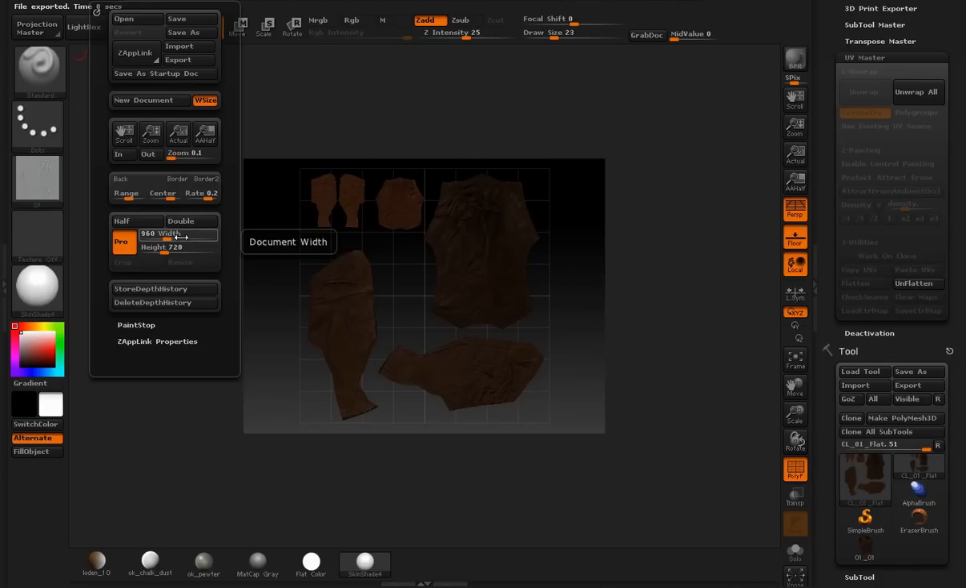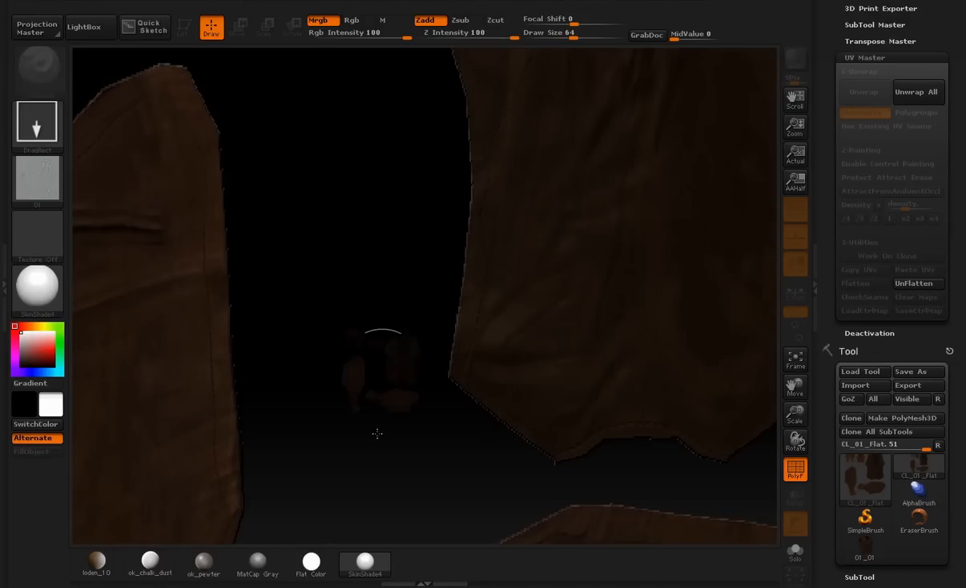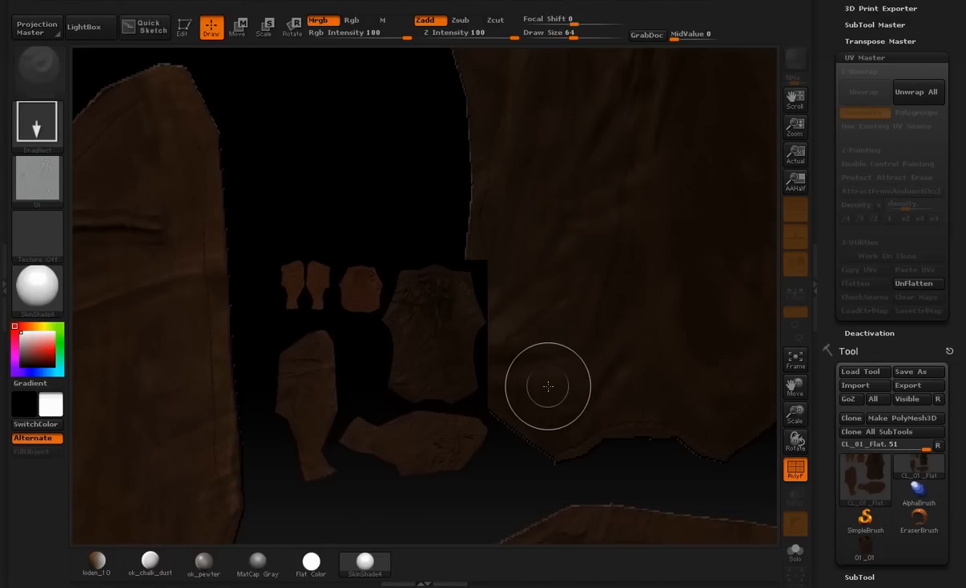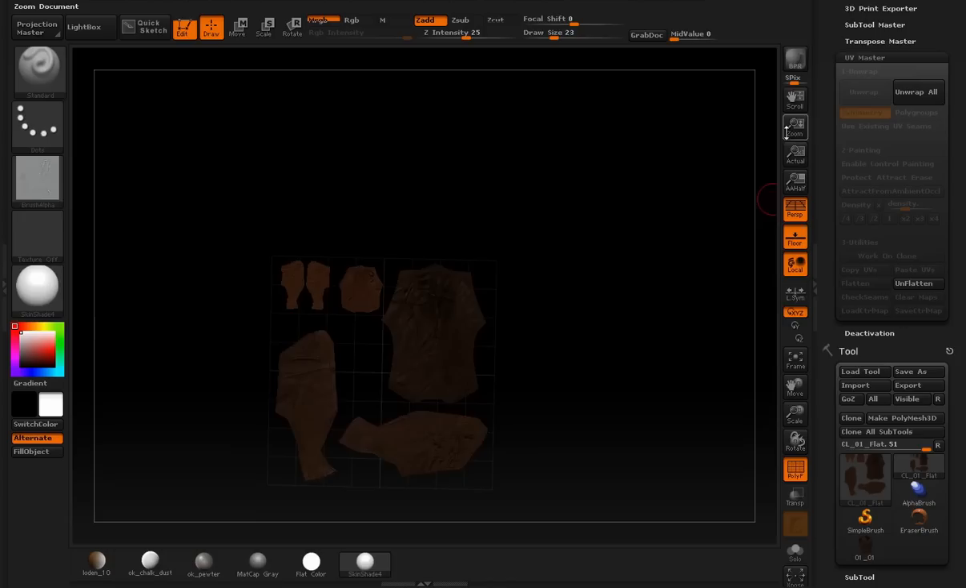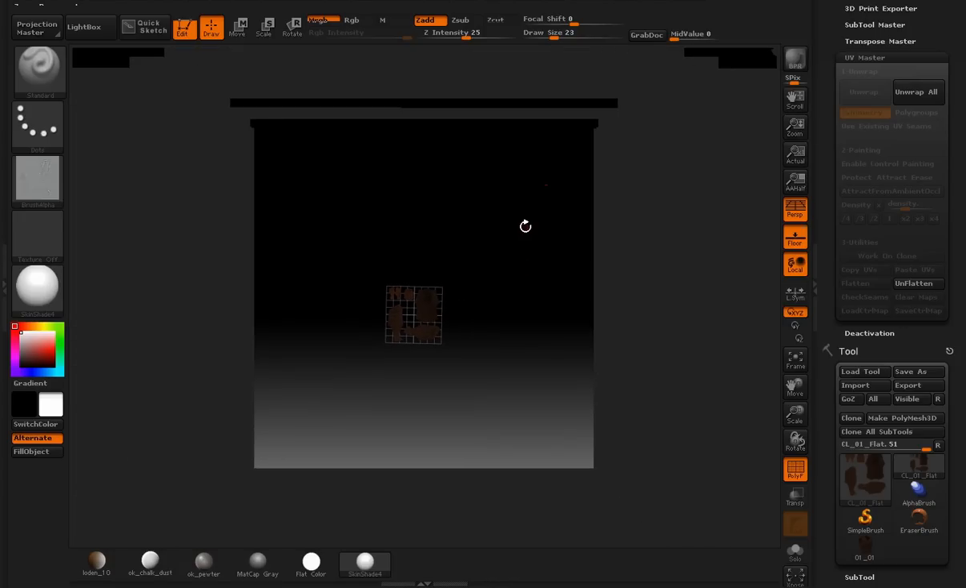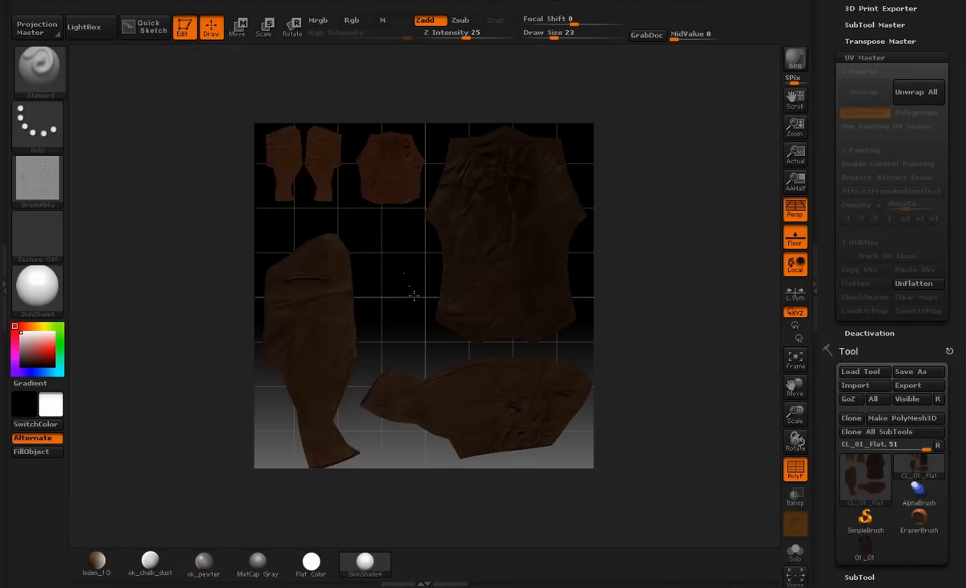My document size is not what I want. It's 960 by 720, but I want the UVs to be laid out in 2048 by 2048, that is 2K. So I'll switch off this Pro button and then click 2048 by 2048. Okay, and then hit Resize. It will ask me to resize. Then I'll drag it onto the canvas, then press the T key and Control N, and then zoom out of the canvas, and then the F key to frame the selection, and then I'll tilt it.